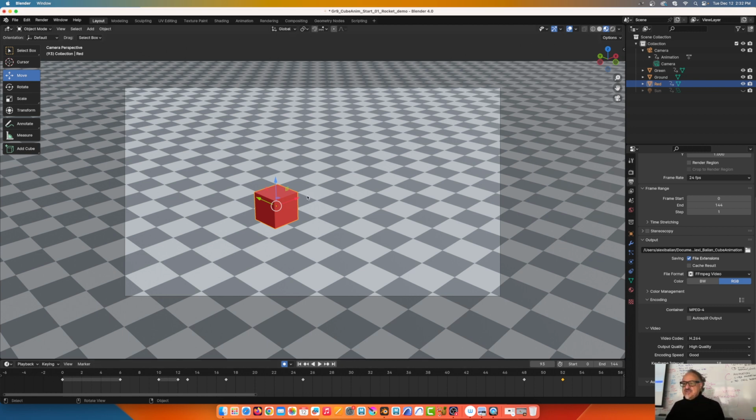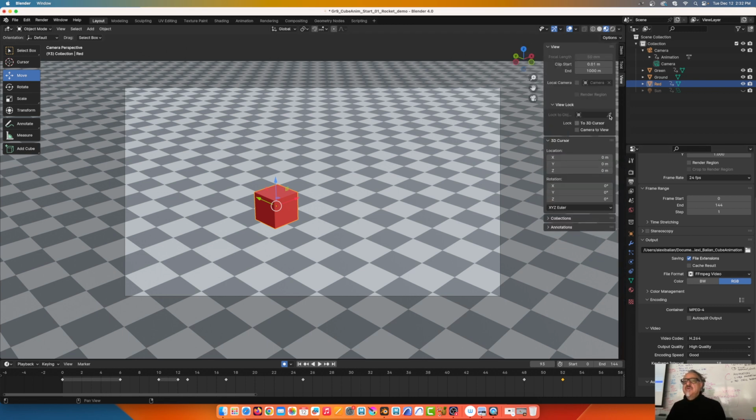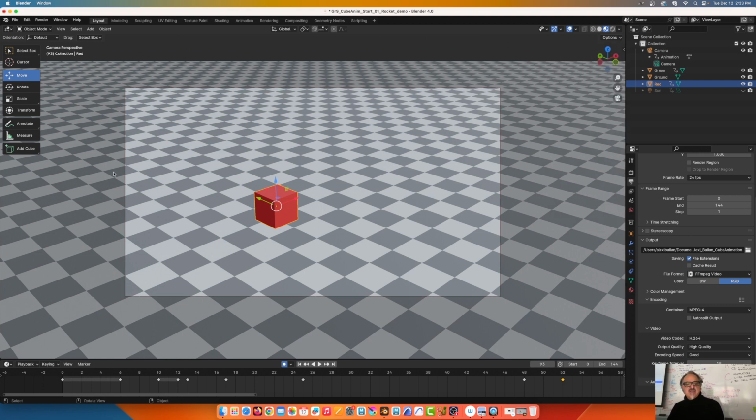That's essentially it. FFmpeg, pressing N for numeric input, view, camera to view. You can move the camera around. Once you're done, get out of it, press N, see you later. That's pretty much it.